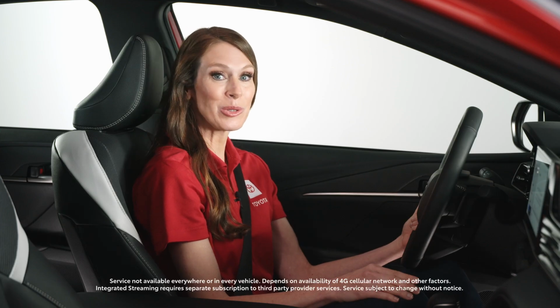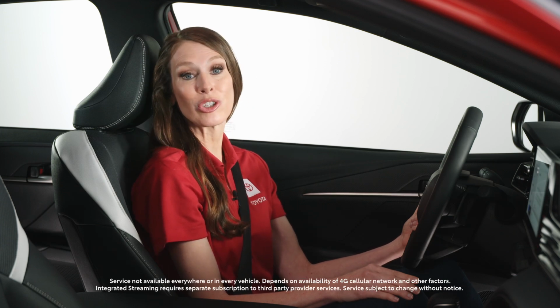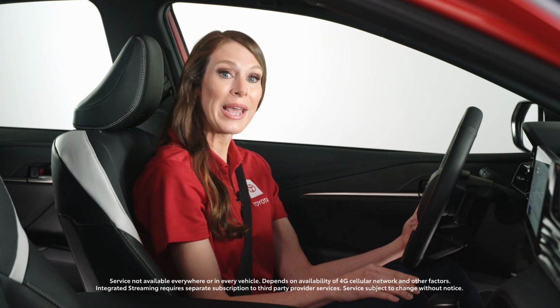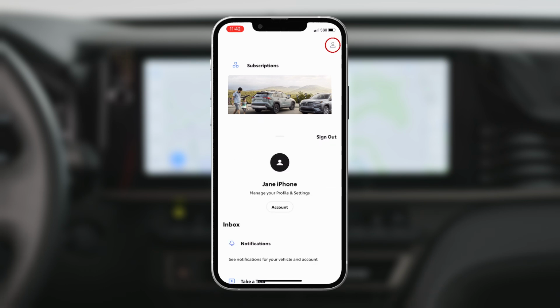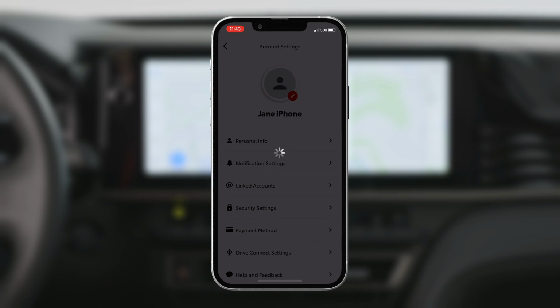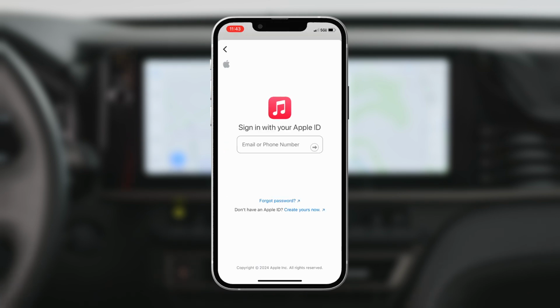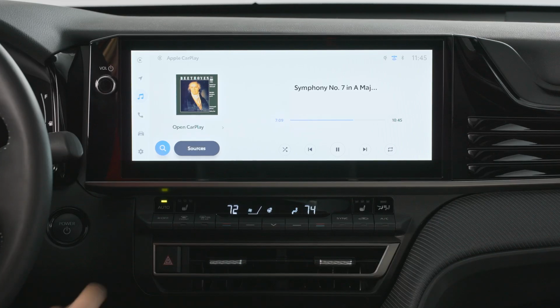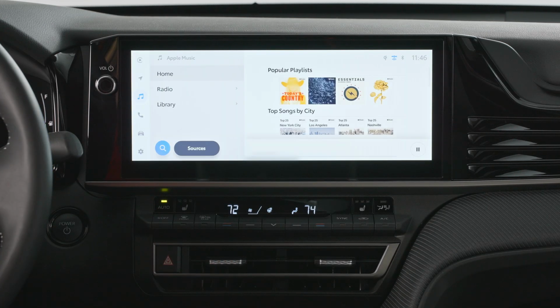If you are an Apple Music or Amazon Music subscriber, you can connect your existing subscriptions to use the vehicle's integrated streaming capability through a trial subscription or a paid connected services plan. To take advantage of this feature, access your Toyota profile and settings and tap Linked Accounts. Select the service you'd like to connect and follow the steps to link your existing Apple Music and/or Amazon Music subscriptions. Once connected, when you tap Sources, you can select integrated streaming for a more enhanced multimedia experience specifically optimized for driving.